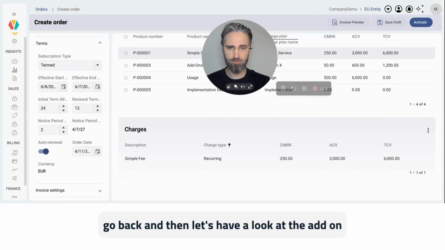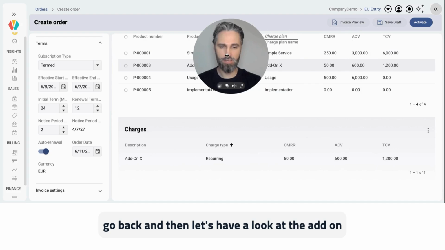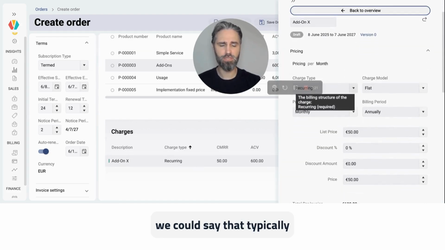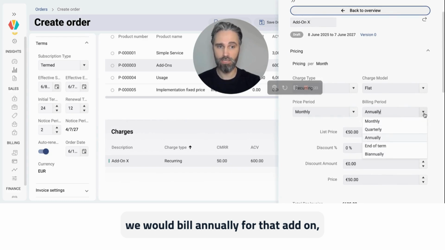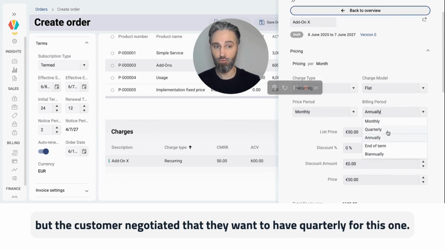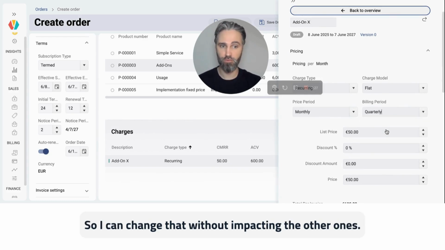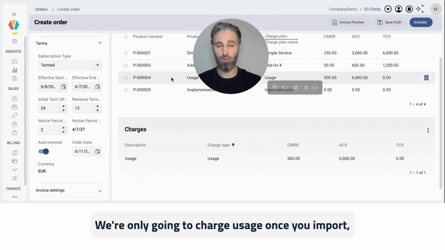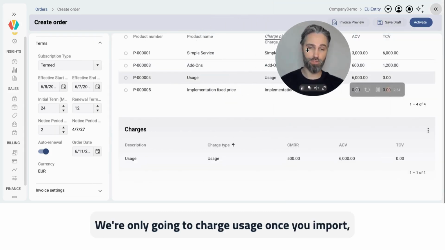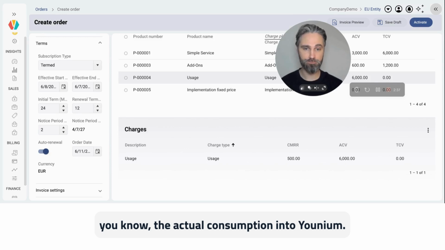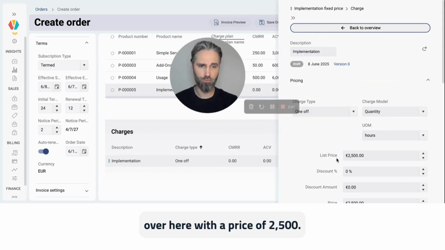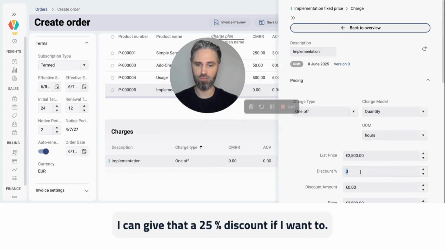And then we go back, and then let's have a look at the add-on. For the add-on, for example, we could say that typically we would bill annually for that add-on, but the customer negotiated that they want to have quarterly for this one. So I can change that without impacting the other ones. And then we have the usage. We're only going to charge usage once you import their actual consumption into Younium. And then we have the implementation fixed fee over here with a price of 2,500. I can give that a 25% discount if I want to.